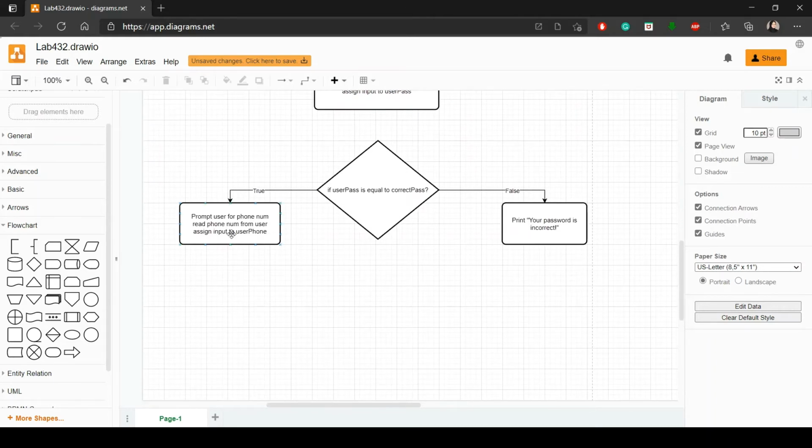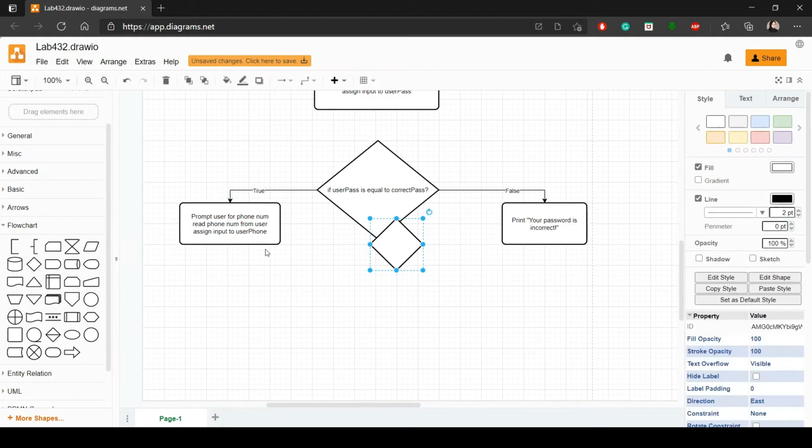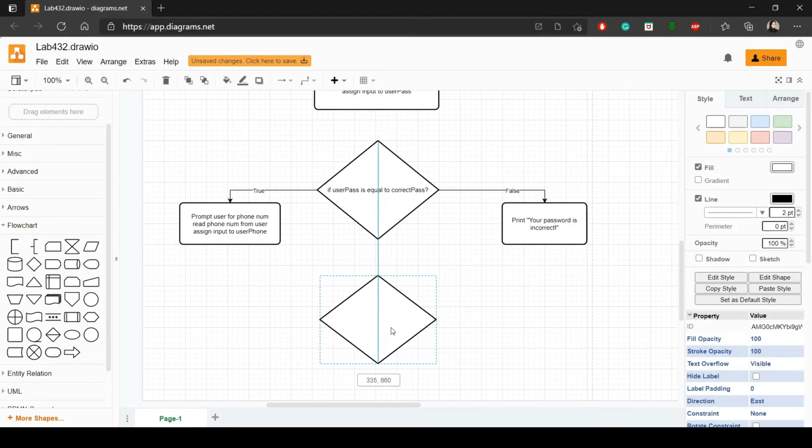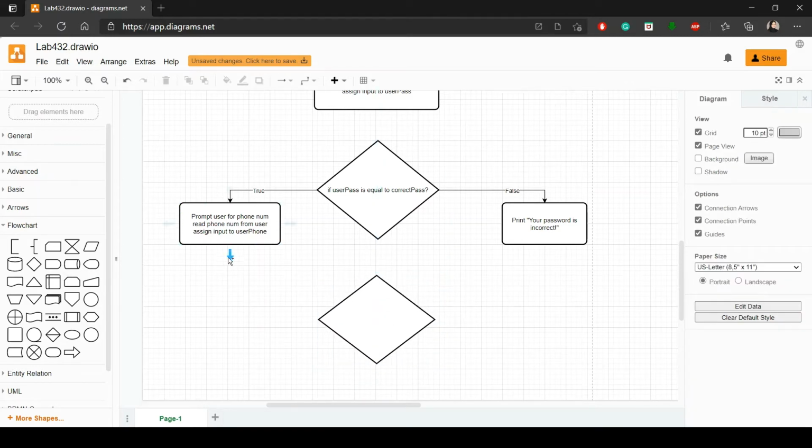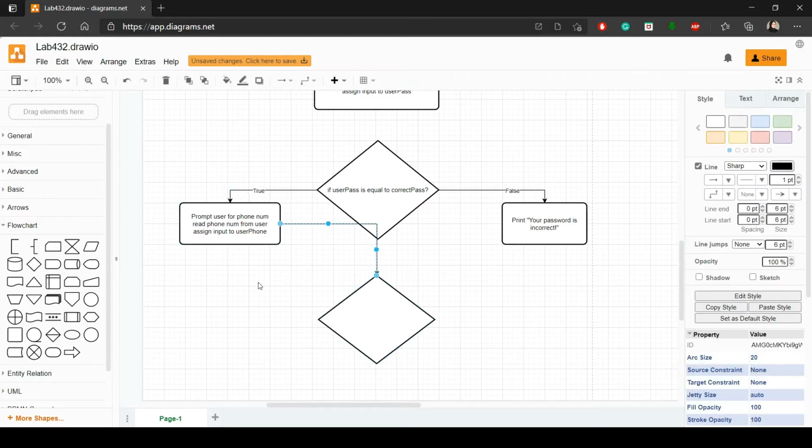So basically, if this turns out to be correct, there should be another decision. Actually, after this process, there should be another decision. We need to check if whatever the user gave us as the phone number is the same as the one we stored as the correct phone number. So again, I'll connect it here. Notice I didn't connect it here because this is for true and then this is for false. Otherwise, it becomes very confusing.